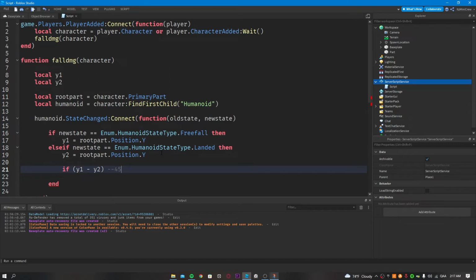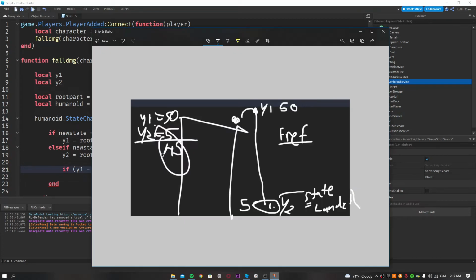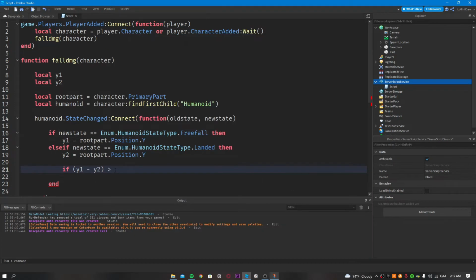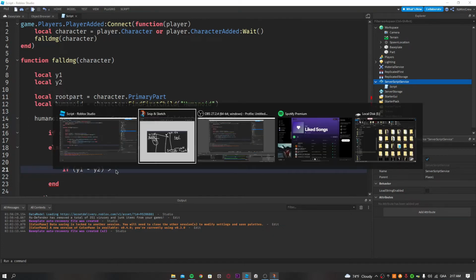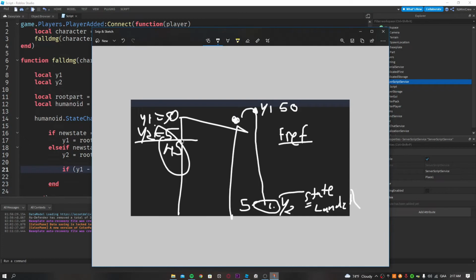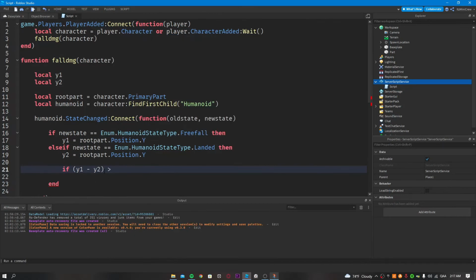Although it's not gonna be 45, right, whenever you jump from different heights. We take it as 45, and if the 45 is bigger, this way you're gonna put the fall damage height. So right now, if the player falls 45 studs down, I want the player to take damage.